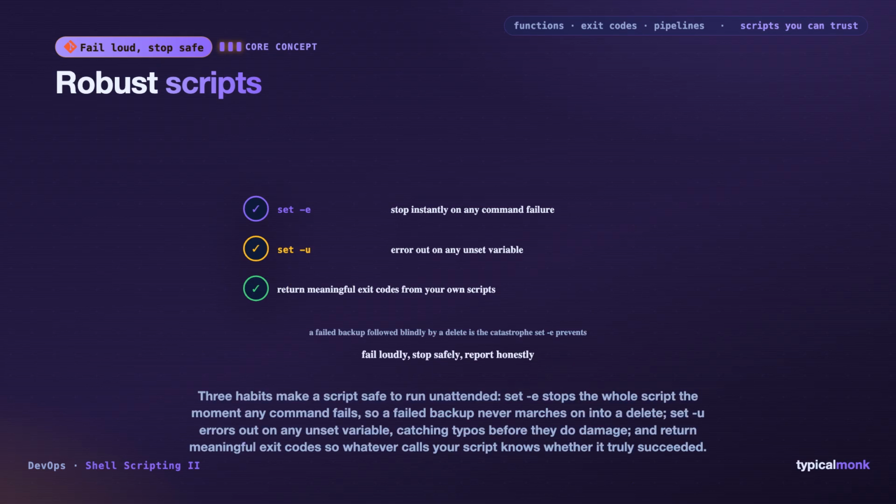So the takeaway: write robust scripts with three habits. Set -e to stop instantly on any failure. Set -u to catch unset variables before they cause damage. And return meaningful exit codes so whatever calls your script knows whether it truly succeeded.